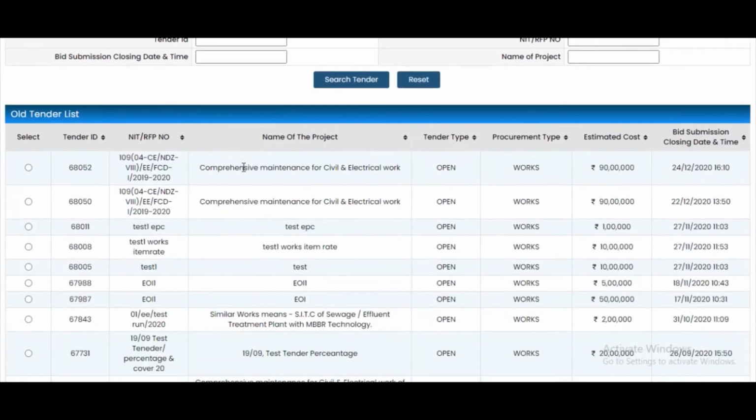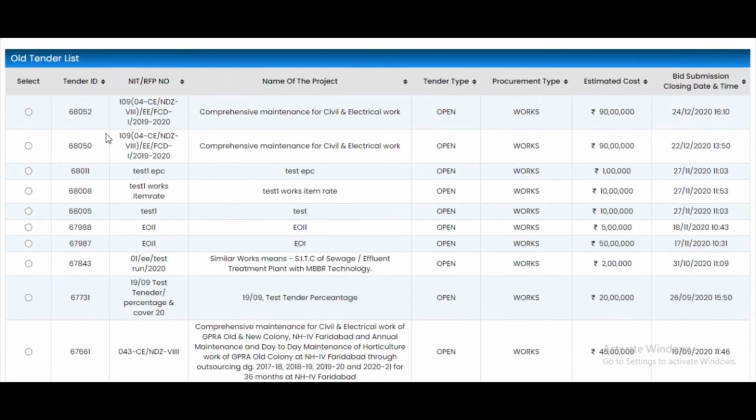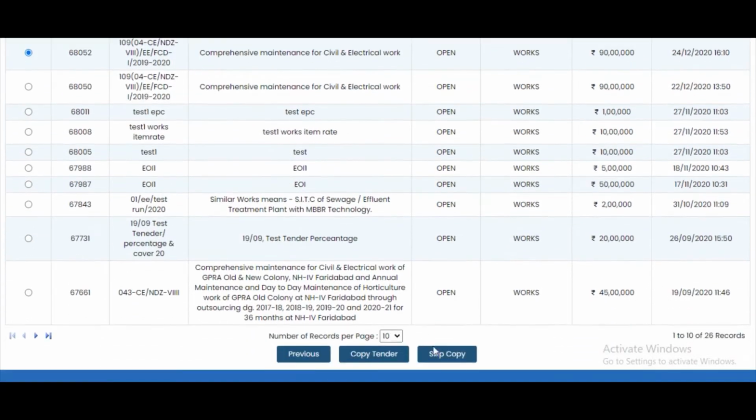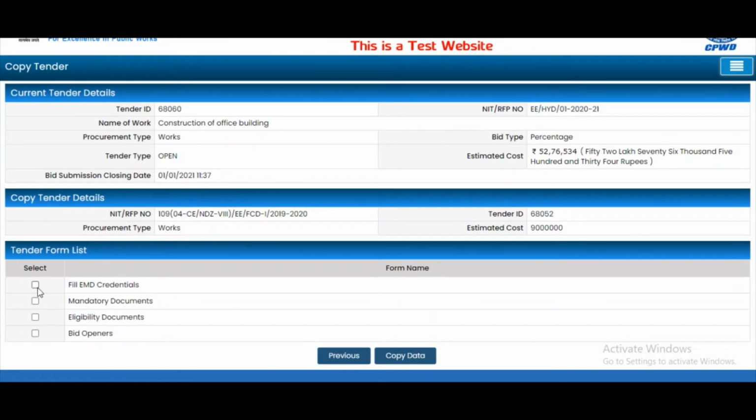Next, a copy option is provided to copy details from the previous tender, or the user can continue with tender creation by clicking on the Skip Copy option. If the user intends to copy details from a previous tender, then the following options are available to copy tender details: EMD details, mandatory document details, eligibility document details, bid openness. The user can select the option as required and click on Copy Data to continue with the process.